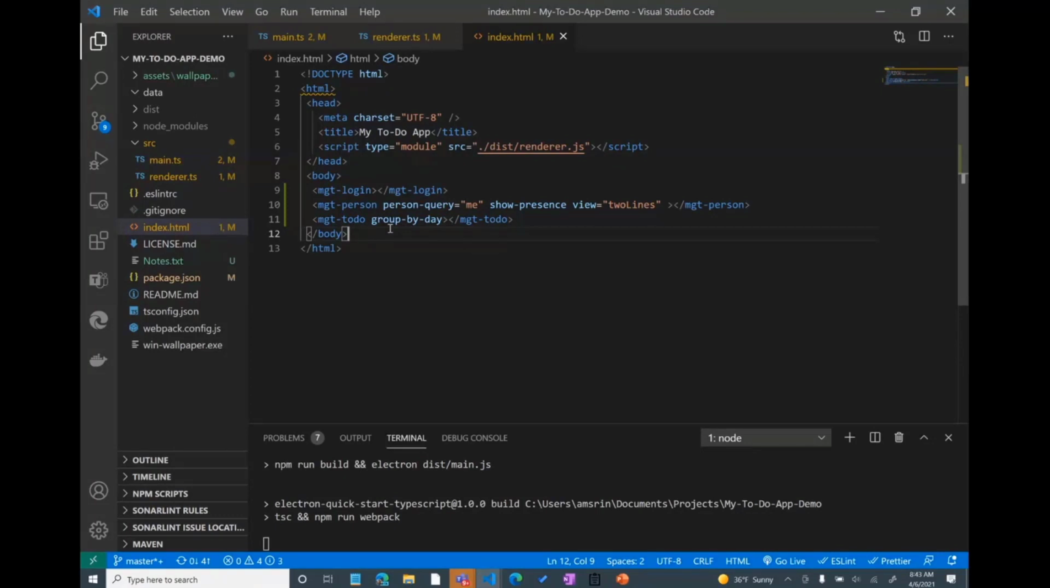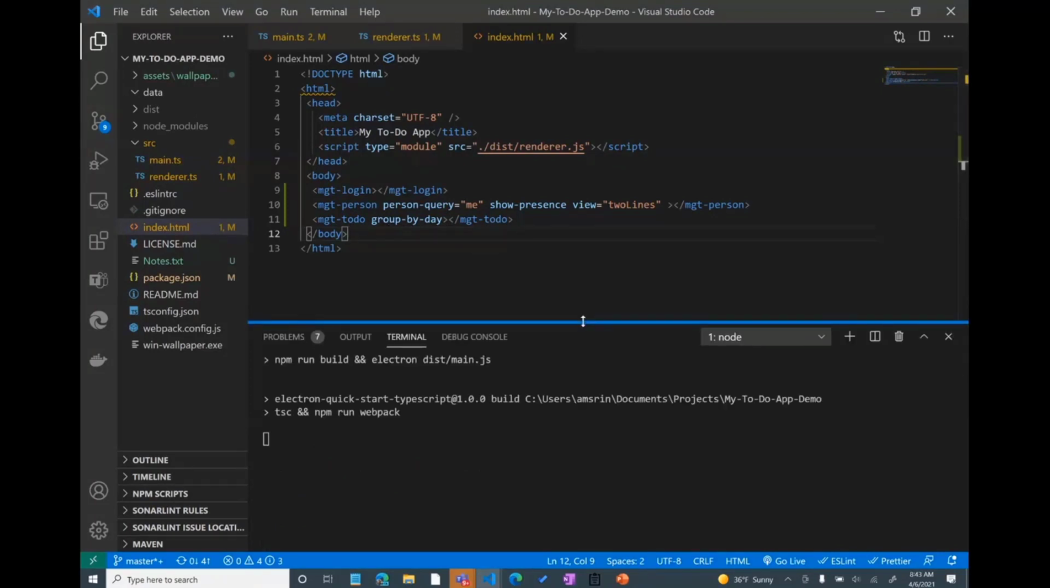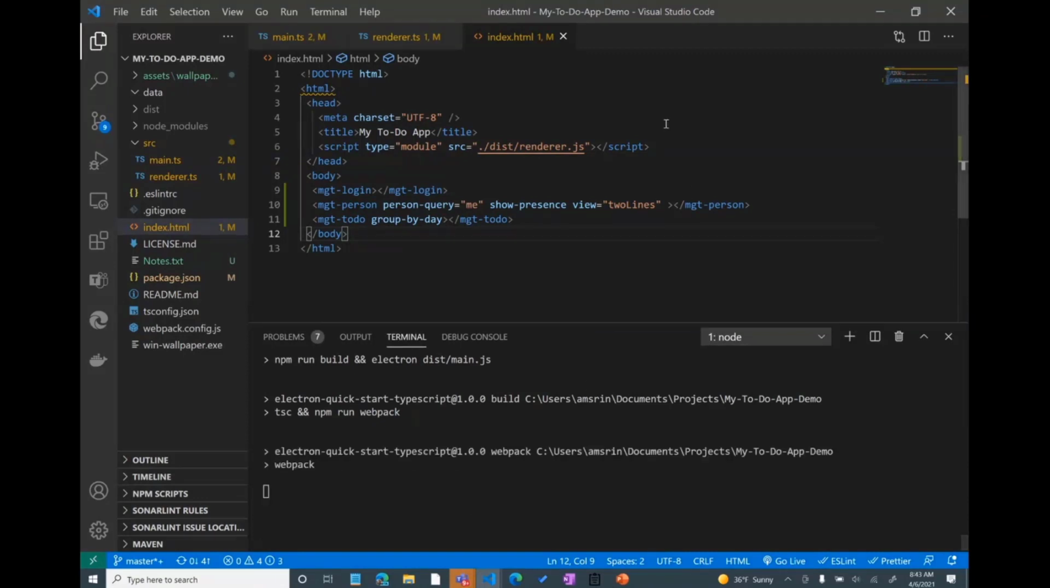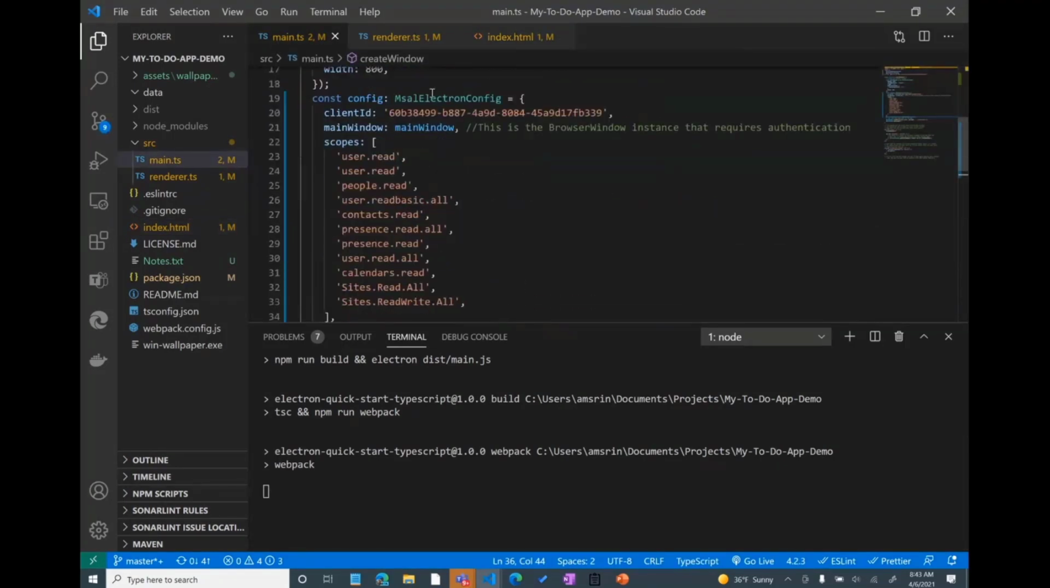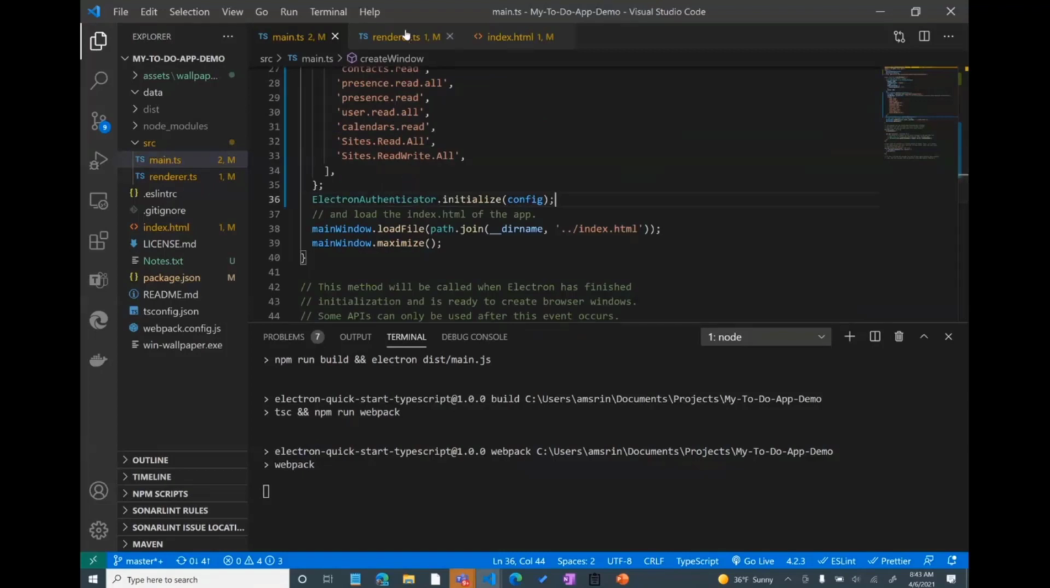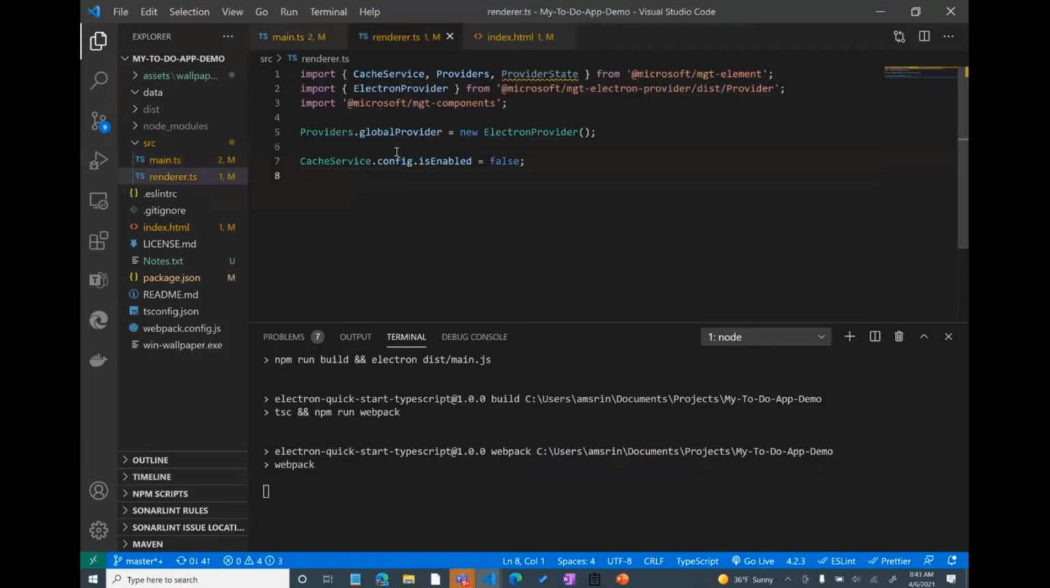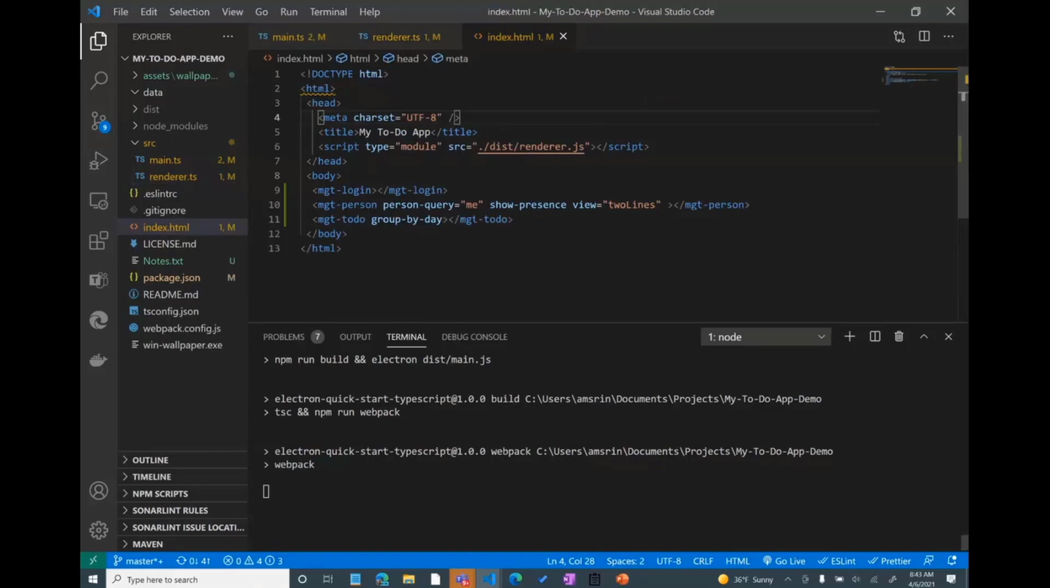So we'll wait till this runs. Again, I think it's taking more time than usual because I'm sharing my screen. Just to recap, we initialized the Electron Authenticator in the main process, and we initialized Electron Provider, and then we added some MGT components.